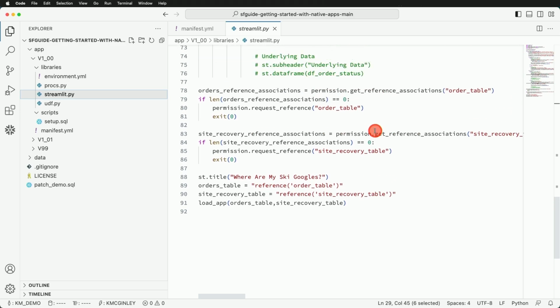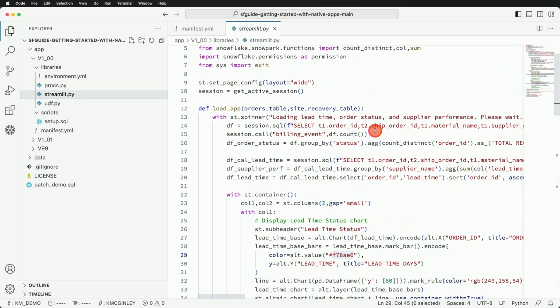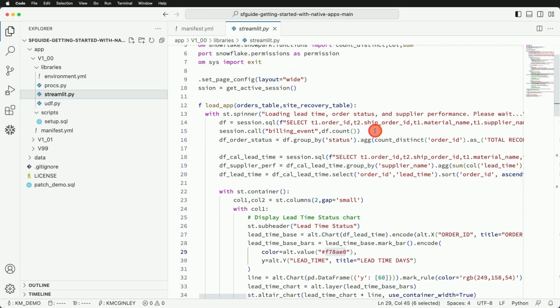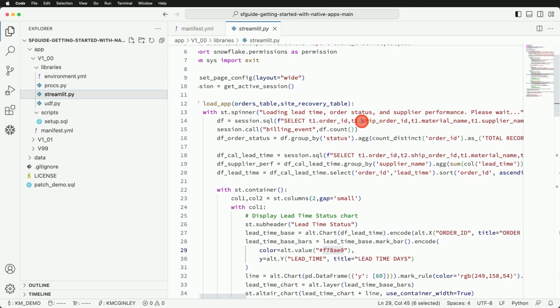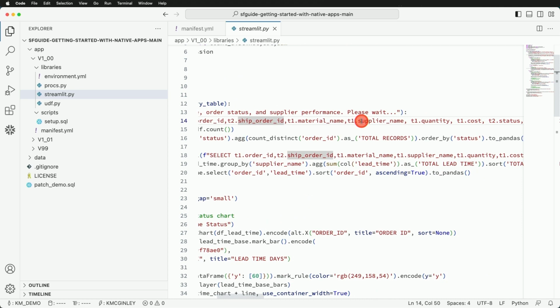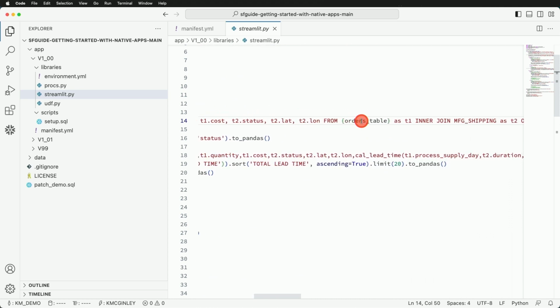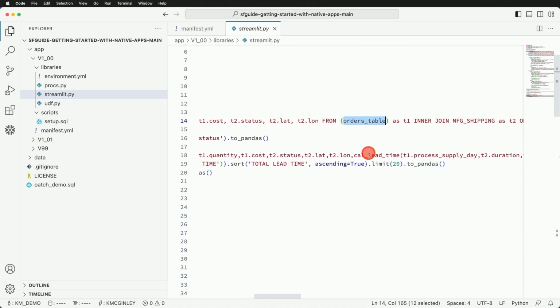And where I can use them then is if we look up here, we can see that there is a SQL statement here on line 14. And if I scroll here, we eventually get to how I insert the reference into the SQL statement so that whatever the consumer picks in their account is automatically going to get inserted into this SQL statement. So that's references in action.